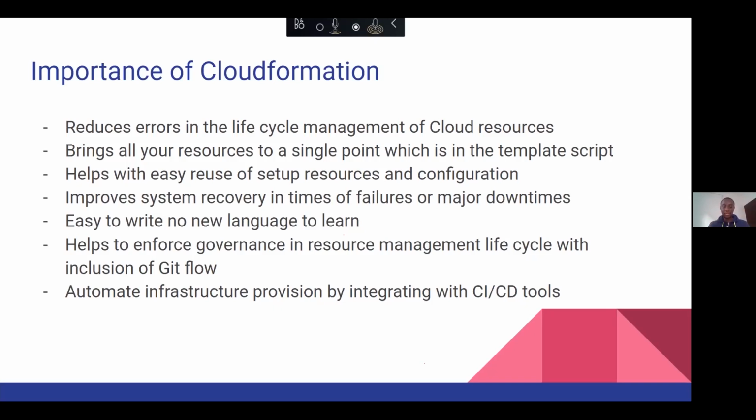And lastly is to automate infrastructure provisioning by integrating CI/CD tools. So when that CloudFormation template has been approved by the senior engineer or whoever is in charge of the infrastructure, who is in charge of governance, you can automatically trigger a service that can do that deployment for you without any manual process. And that's where the CI/CD tools come in. So Code Pipeline and Code Deploy are there for you to integrate with CloudFormation to ensure that the process of setting up those resources is fully automated by those services working with CloudFormation.